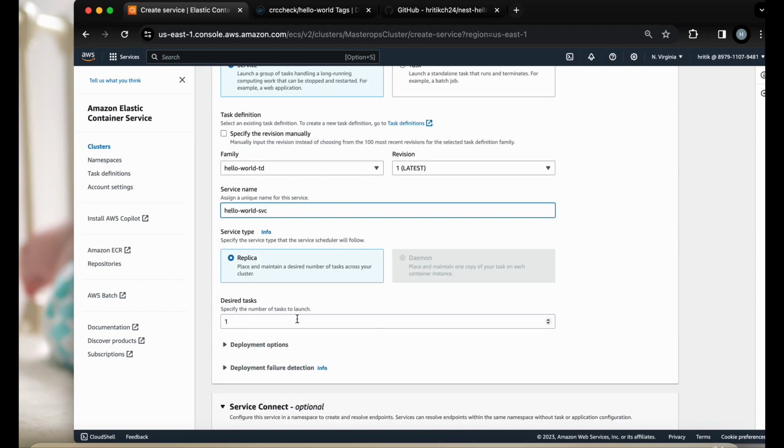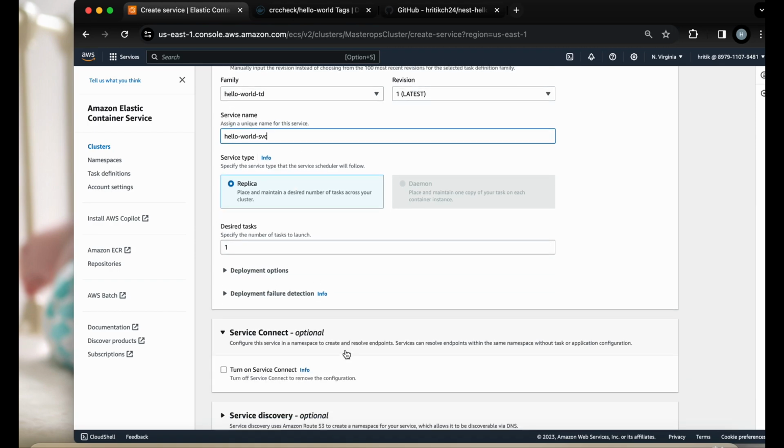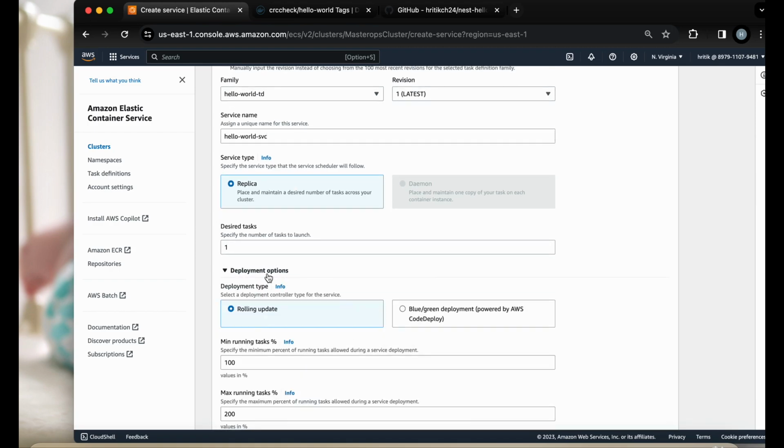Replica, for now I'm keeping one. You can increase it as per the requirement. So you can keep it 2, 3, whatever is needed. Those will be at the time of launch. Here we have deployment options. I'm keeping rolling update instead of blue green.